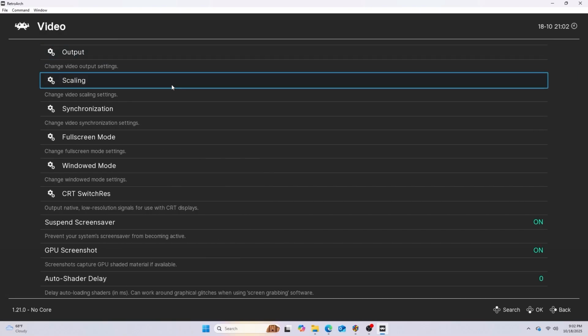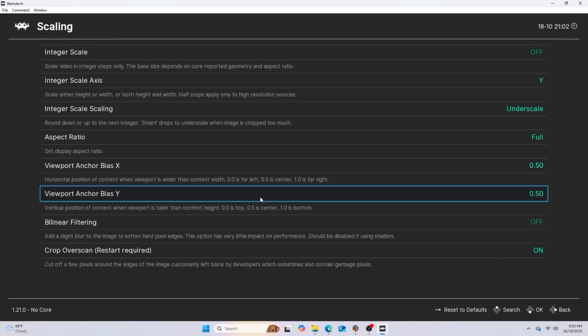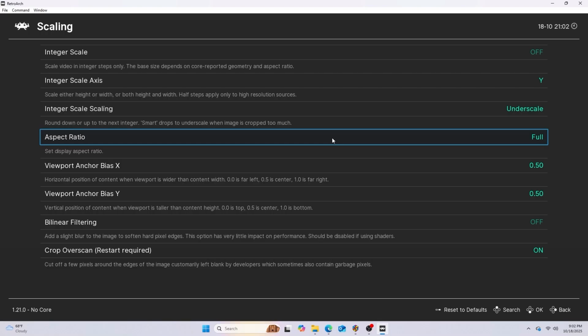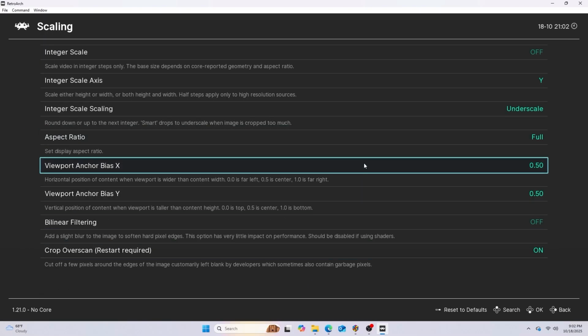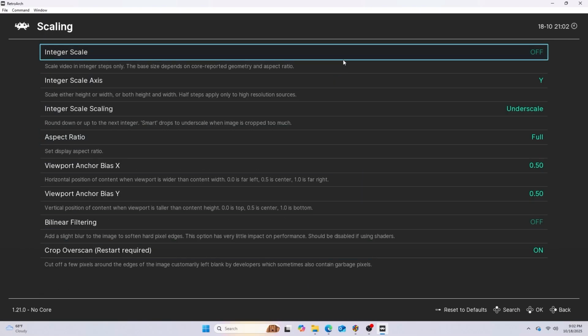We want to go back to the settings menu, back to the video menu, and we want to go to scaling. The two things we want to change here. The aspect ratio is normally going to be set to core provided. This seems backwards to most of you, but we actually want to switch that to full. We also want to make sure that the integer scale is set to off.